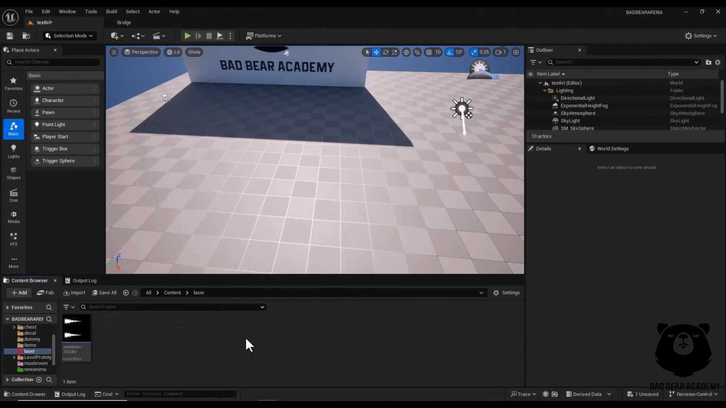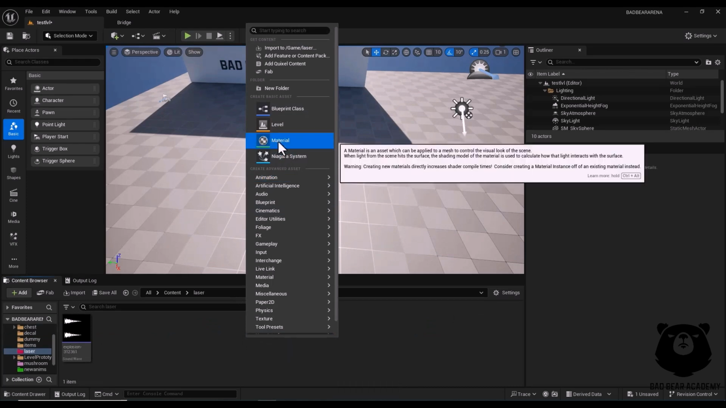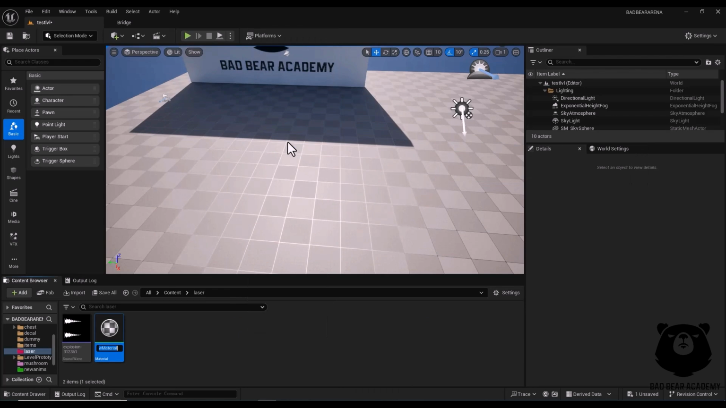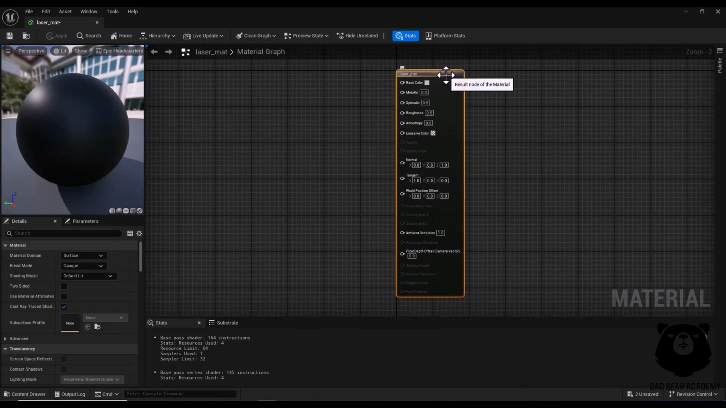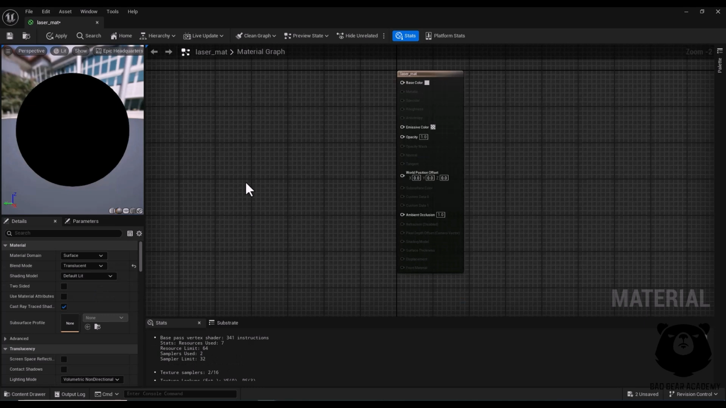First, I'm going to create a material for my laser. I right click and create a material and name it laser_matte. Open it up and select material, and I set blend mode to translucent.